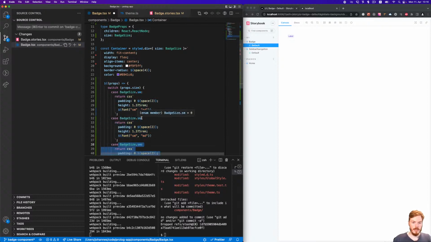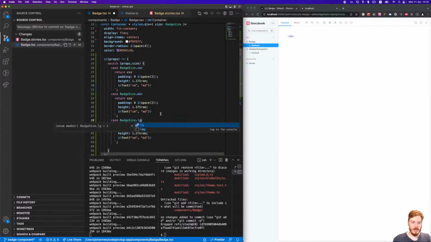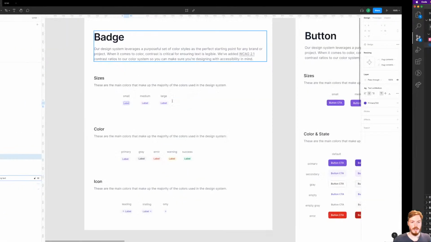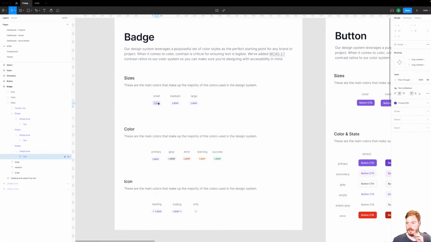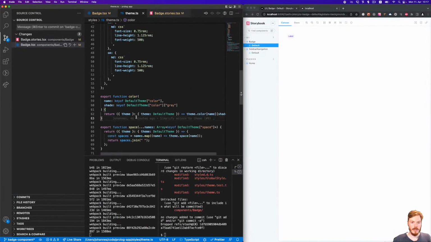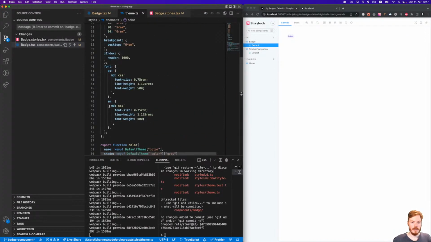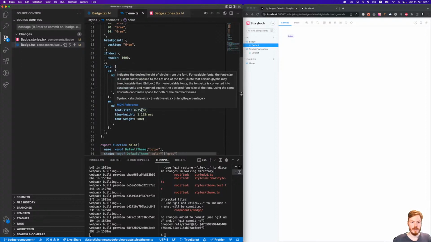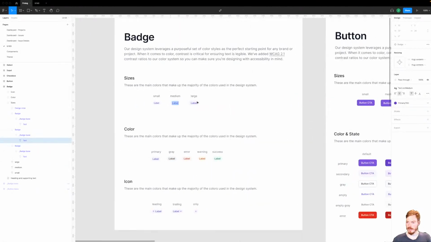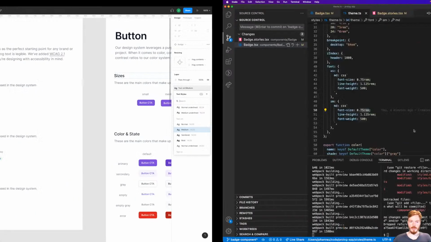So we have MD and LG. And let's see, this is actually XS and this is SM. So I defined these. This is XS and this is SM. Did I? Okay, I just duplicated the styles but didn't change that. So this should be 14 and 20.